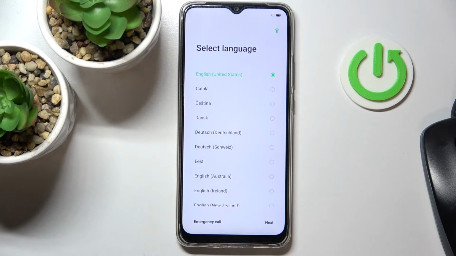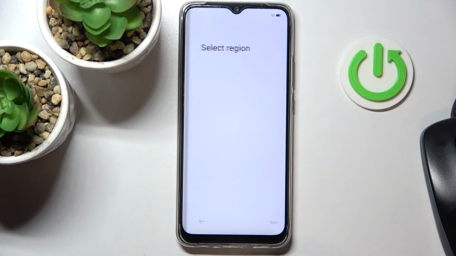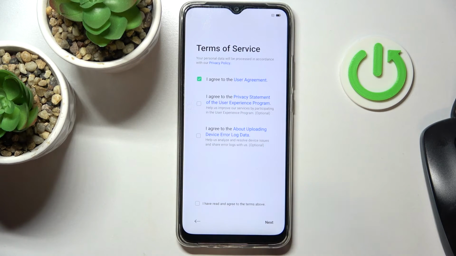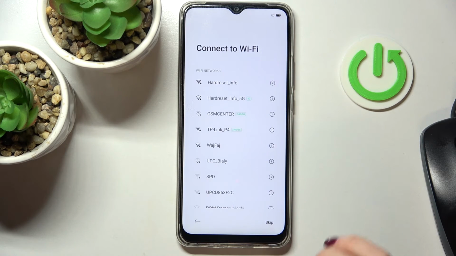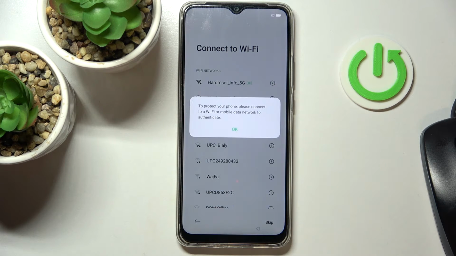And now you can set up your phone. So let me just pick the language along with the region. Pick some Wi-Fi to connect. You can also skip it for now.